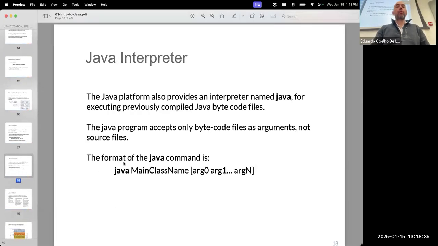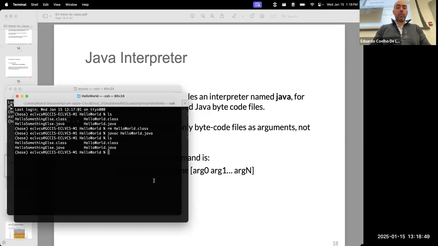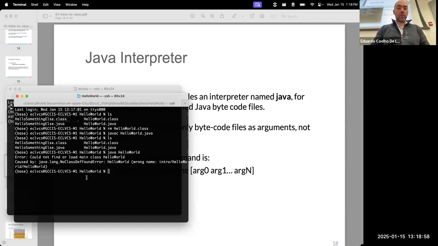If I want to run that program that I have just compiled, then instead of using javac, I'm going to do java followed by the class name without the extension, right? So in this case, I'm not going to use the extension. I can go back here and just type java HelloWorld without any extension, right? And that should, oops, that was that.